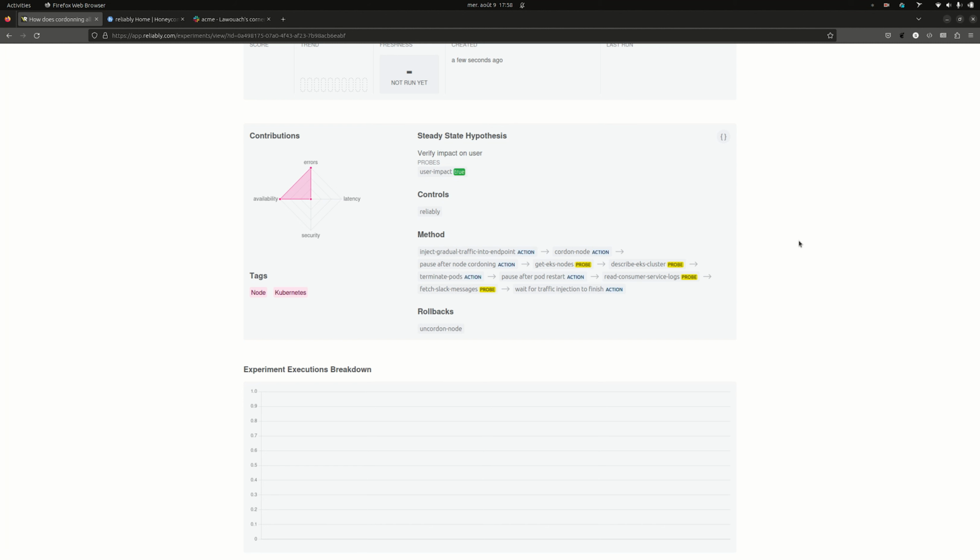Then we'll terminate the pod. This will force Kubernetes to reschedule it, and obviously because at that stage all the nodes will have been cordoned, it won't be able to do so. And finally we'll get more data and we'll wait for the traffic we sent to the application to stop. As a rollback, we'll uncordon the node that we cordoned in the first place.